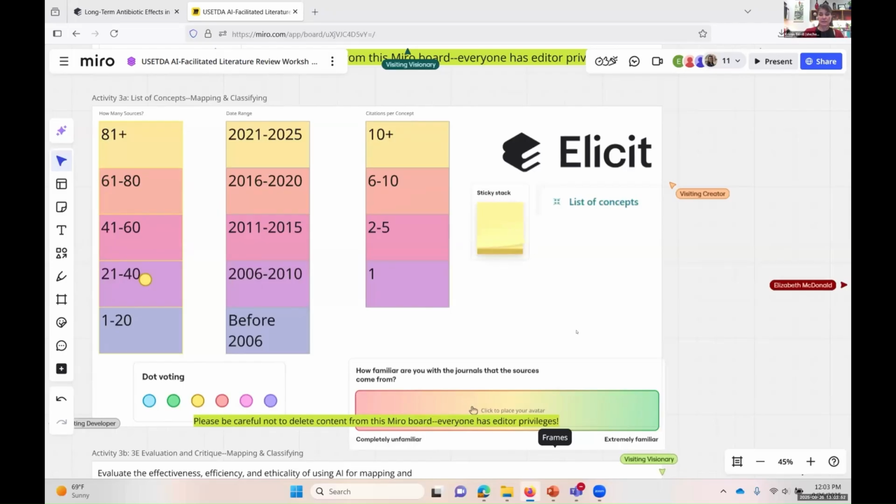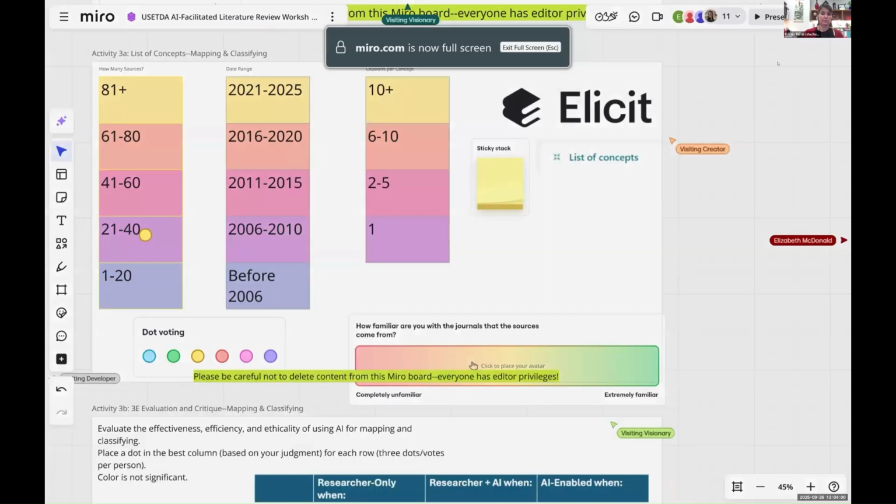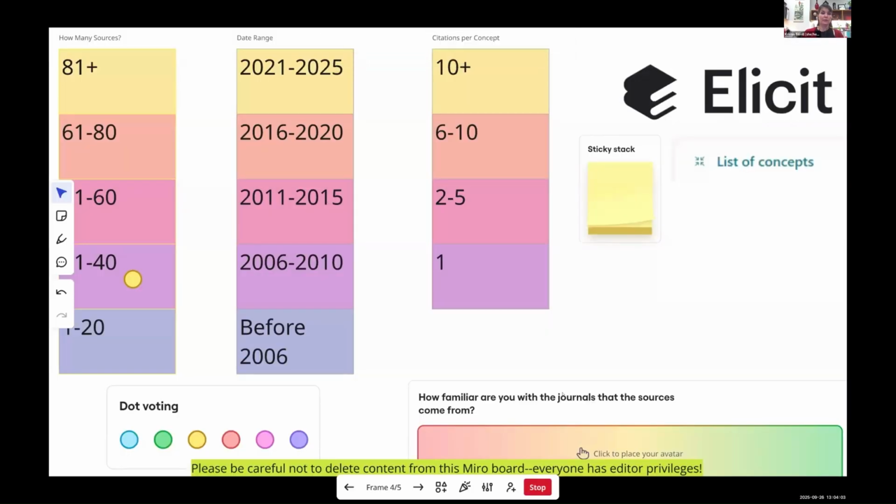So let's do 7 minutes. Let's go to 110, and you can skim through the research report that Elicit gave you for your prompt and think about how many sources it seems to be citing, the date range for those sources, how many citations it's giving for each theme or each concept, and then look at the journals that the sources it's drawing from are coming from and decide. You can vote on how familiar you are with those journals. And I'll just wait for a few minutes while you all do that task.